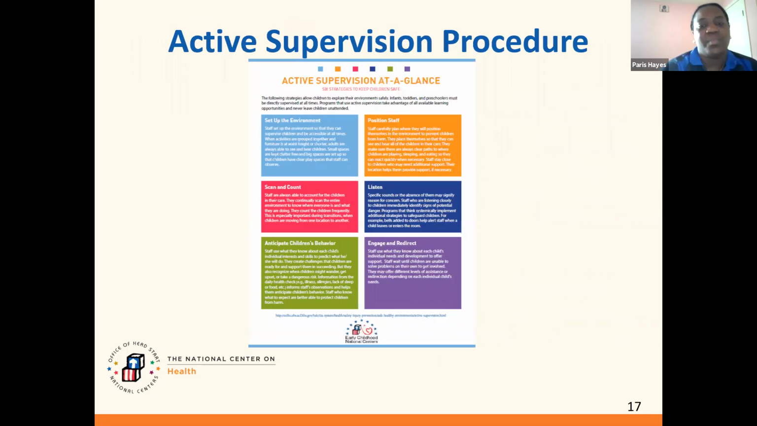Here is the active supervision procedure. This chart should be posted in every CCP classroom. If you happen not to have one posted in your classroom, please reach out to your child development specialist so they can get you one.